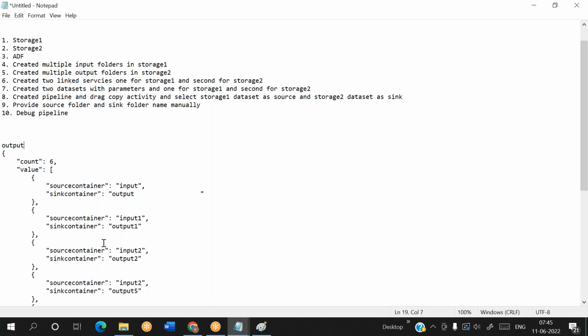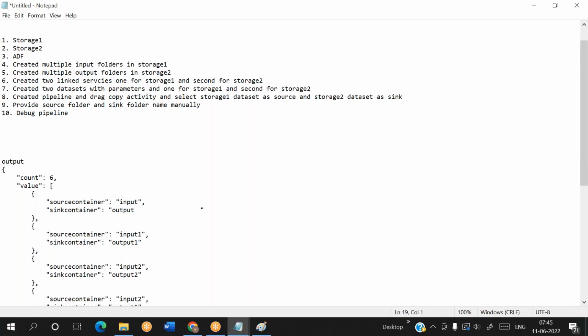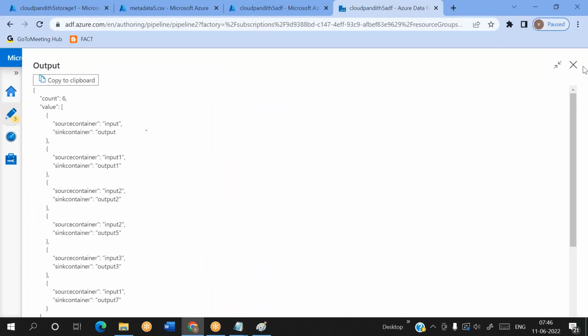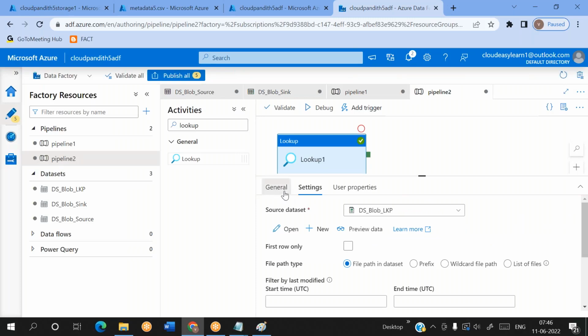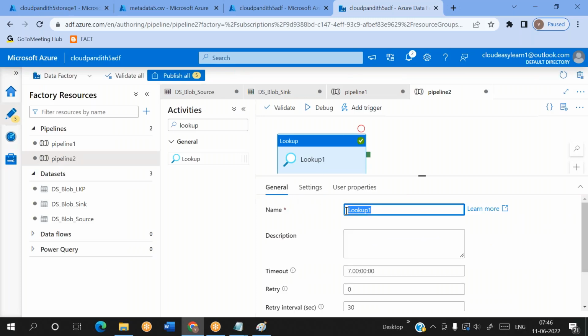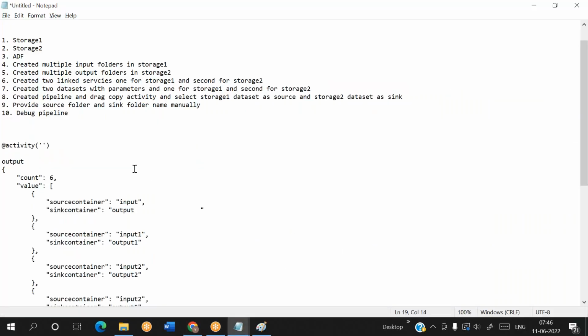Very good. So now remember, whenever you want to take any activity output, the dynamic content is always @activity, then the activity name. What is the activity name for us? You see here, the activity name is Lookup1. So the dynamic content is going to be @activity('Lookup1').output.